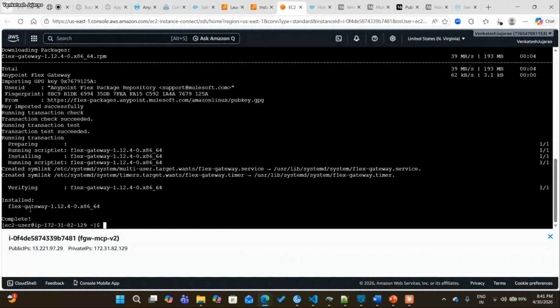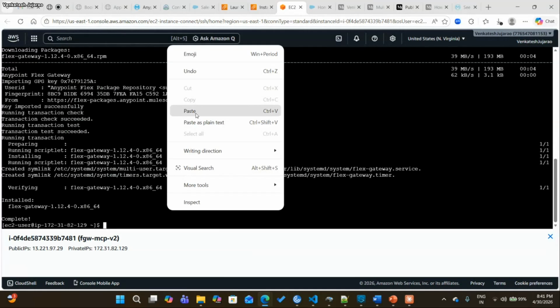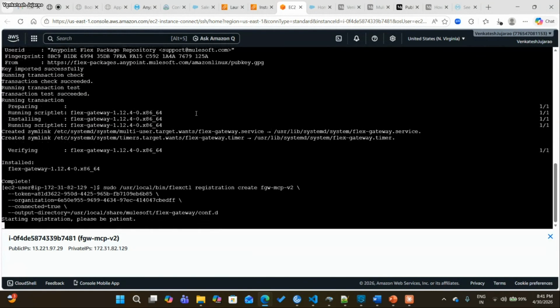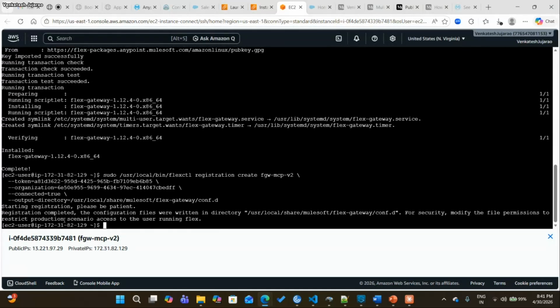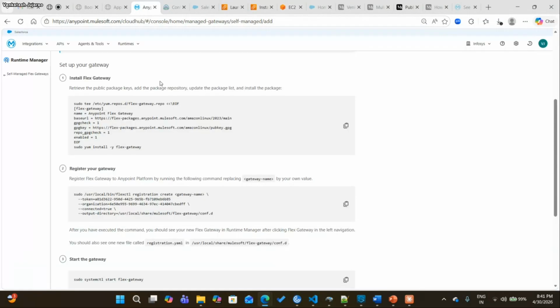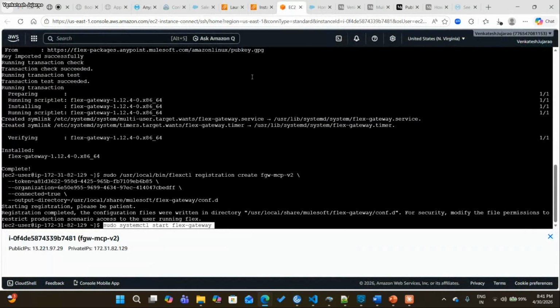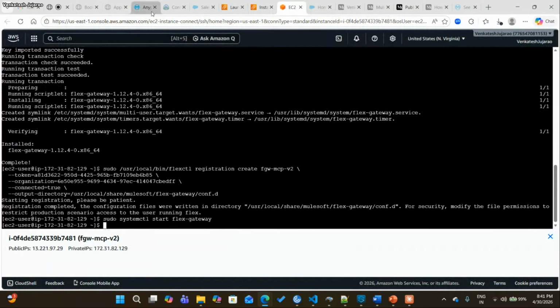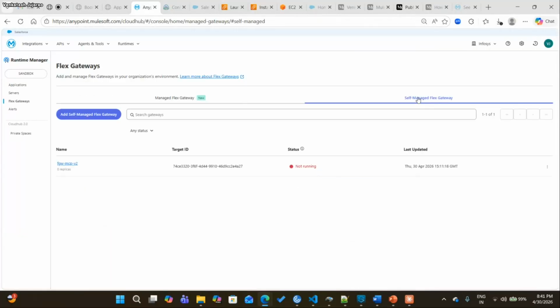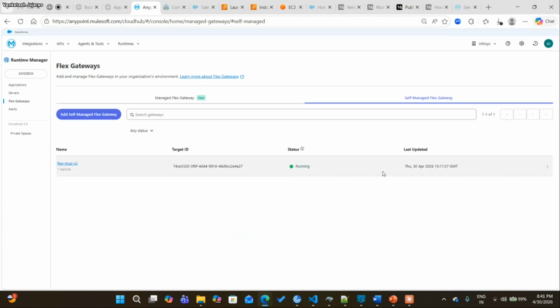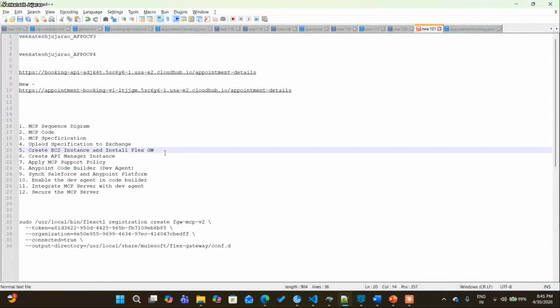go to instance. So we can see the Flex gateway has been installed. Let's try to synchronize this with our organization. Registration is completed. Okay, now I'm going to run my Flex gateway. Now let's see if it's up and running. Okay, so give it a few seconds. Okay, so we can see Flex gateway is running now. So this is how we have completed step number 5. Any questions so far, guys?